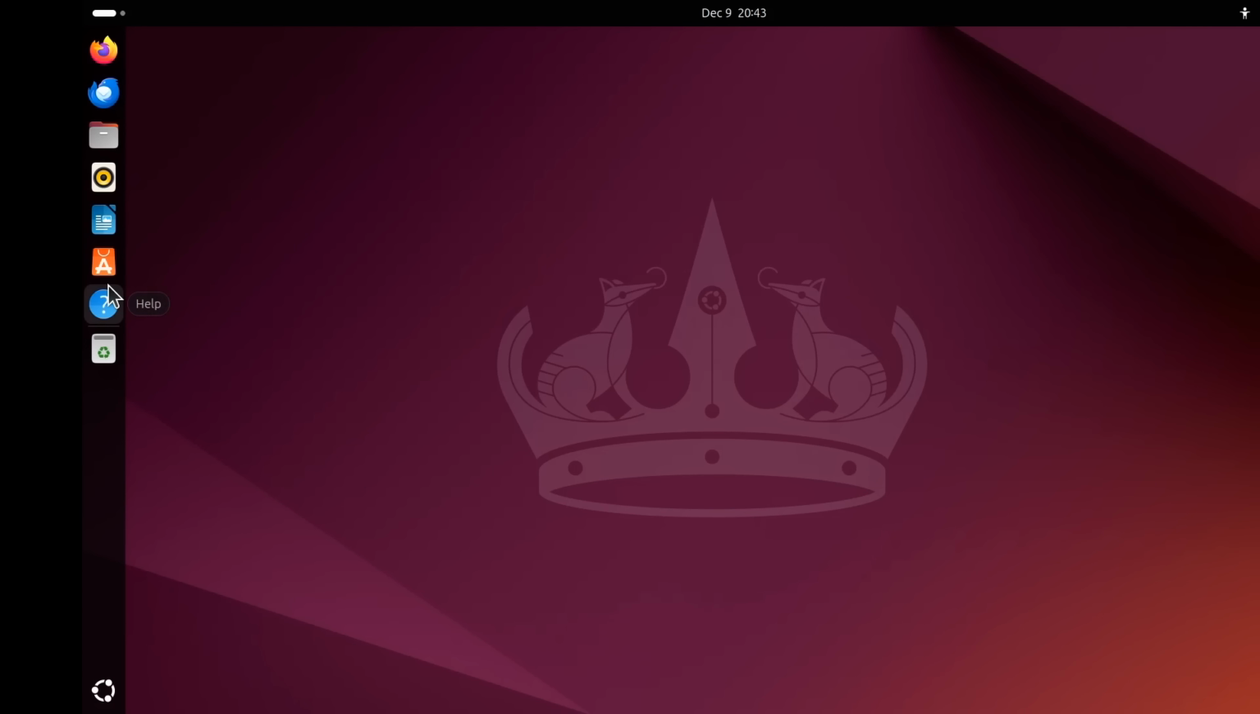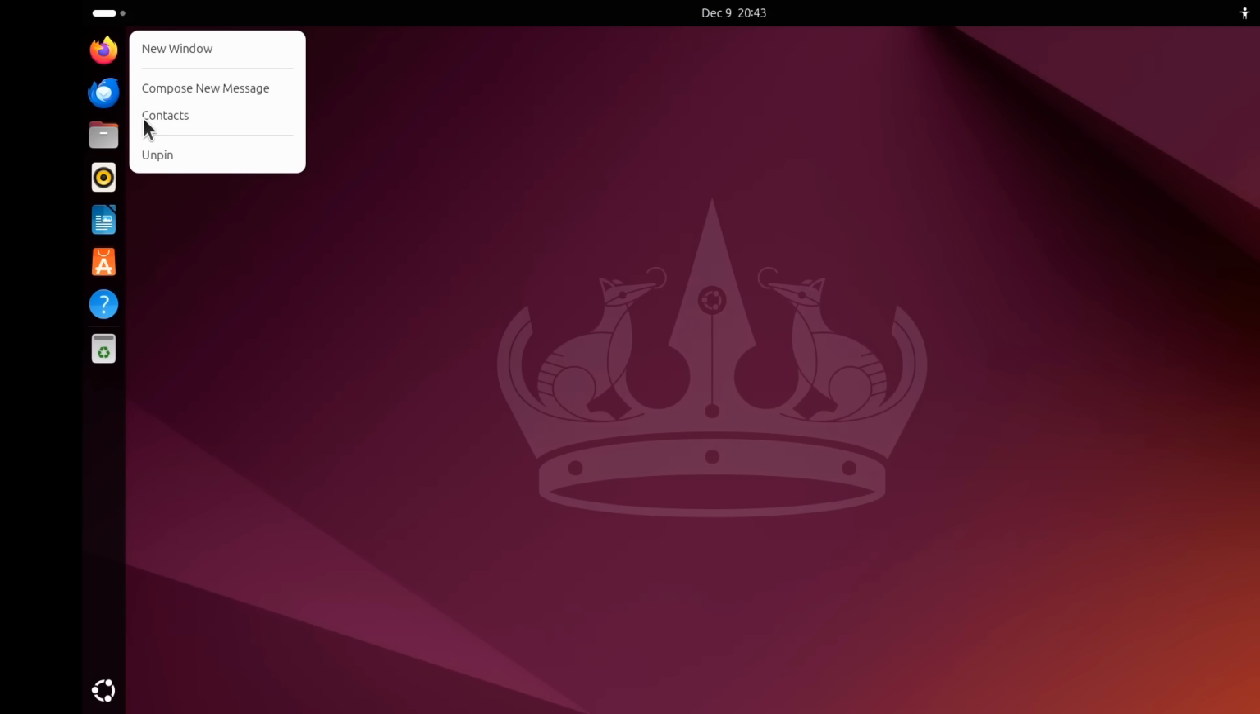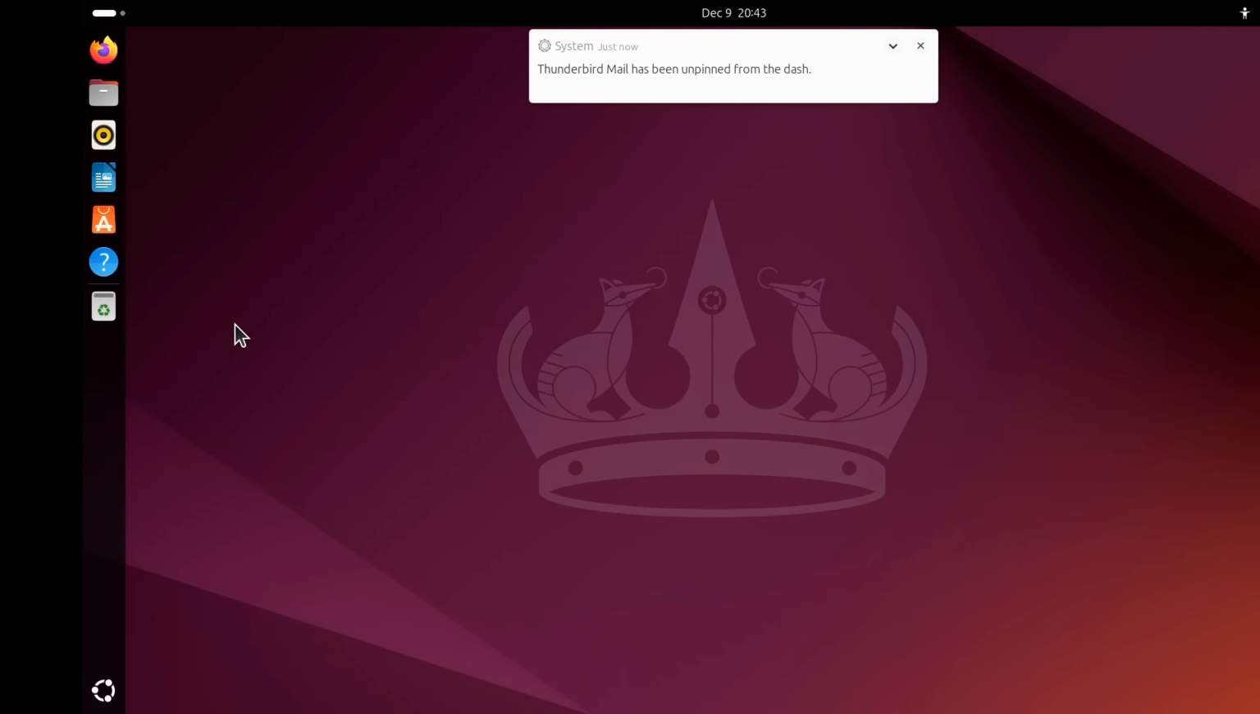Now, after a clean install, Ubuntu cannot know what your favorite applications are, and so you might want to make a few changes. And this is very easy. For example, if we don't want to have the Thunderbird email client on the dock, we simply go to it, right click, and we can unpin it like that, and it disappears.